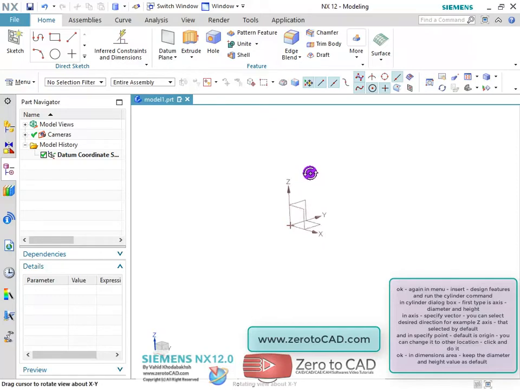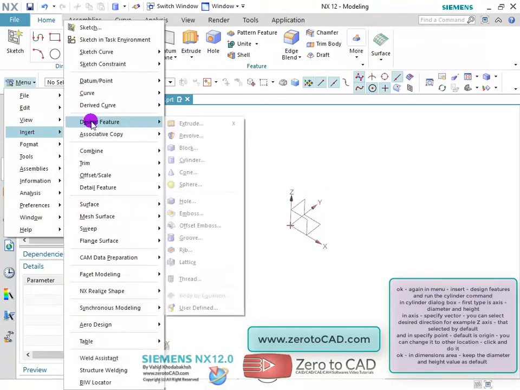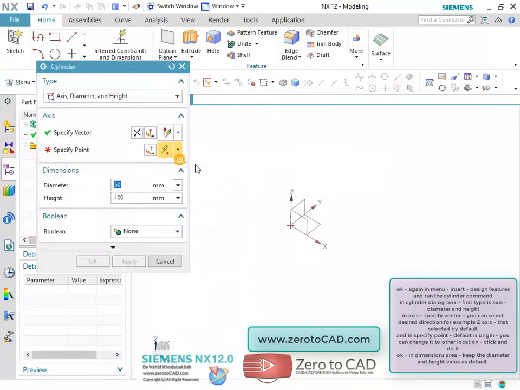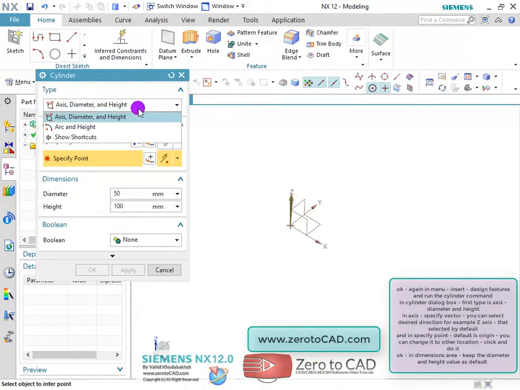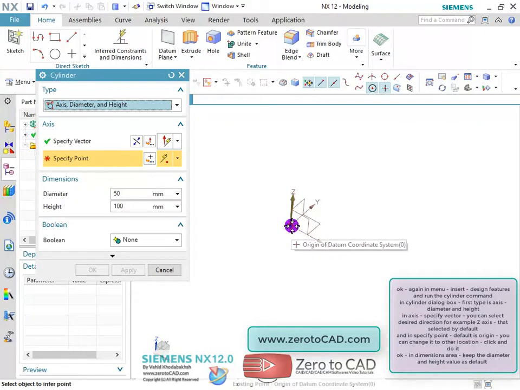OK. Again in Menu, Insert, Design Features, run the Cylinder command. In the Cylinder dialog box, the first type is axis, diameter and height. In axis, specify vector. You can select the desired direction, for example the z-axis, which is selected by default. And in specify point, the default is origin; you can change it to another location, click and do it.